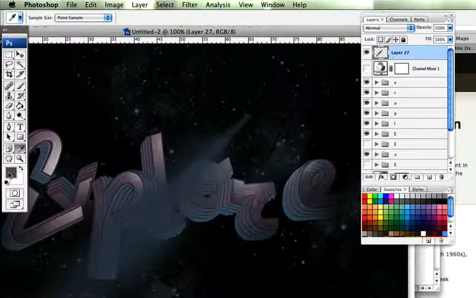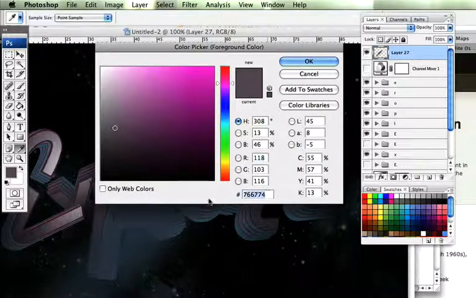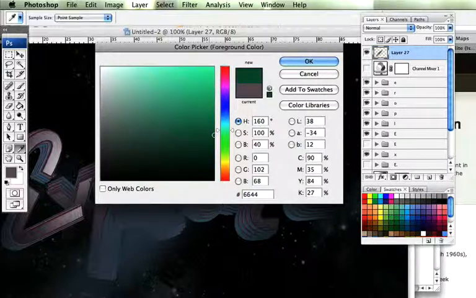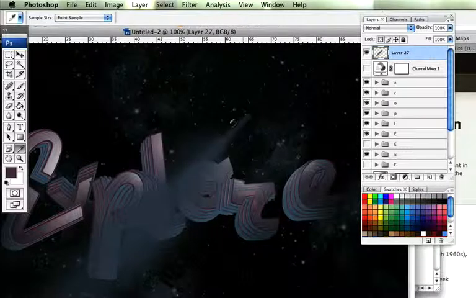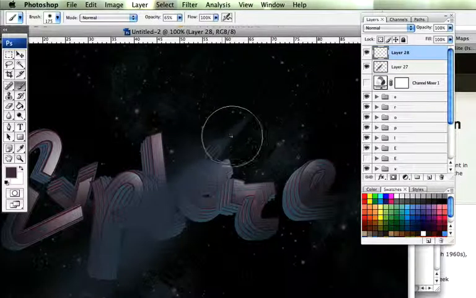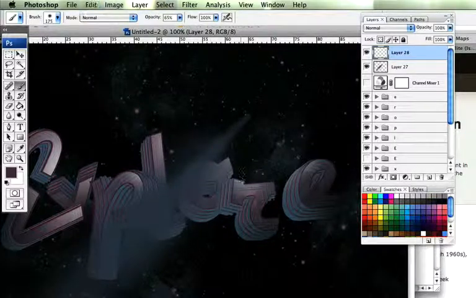In fact, let's enter in a nice violet colour. So enter in a violet colour which is 66445B, and I want that on a new layer. I'm just going to add a bit more colour. So I'm going to have that coming down like so.